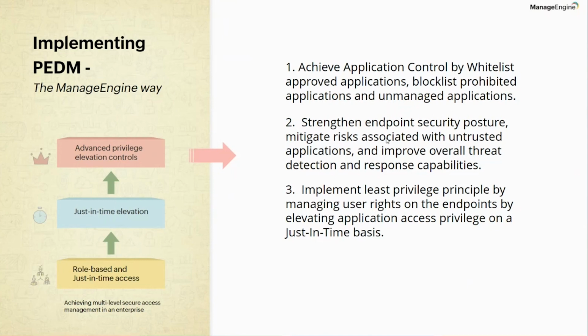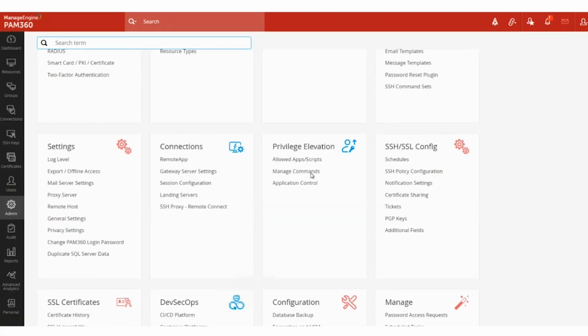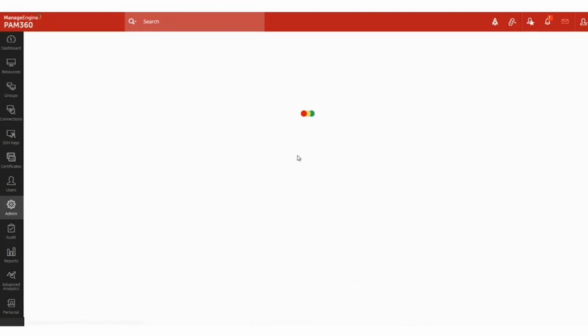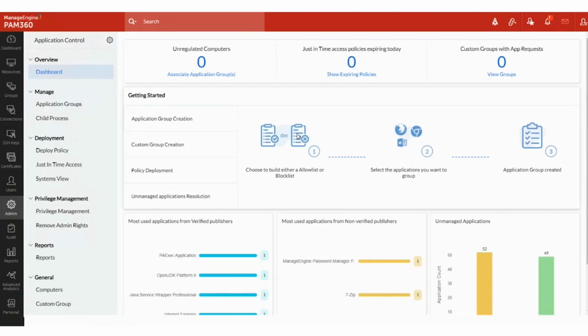Let me just go back to the application. I'll log in to my VM. Under privilege elevation, I just have to go into application control. In order to make use of this functionality, you need PAM360 to be integrated with ManageEngine's native Application Control Plus, and it requires a set of configurations to be made. The application is already configured for the demo. Let's start with discovering the applications.